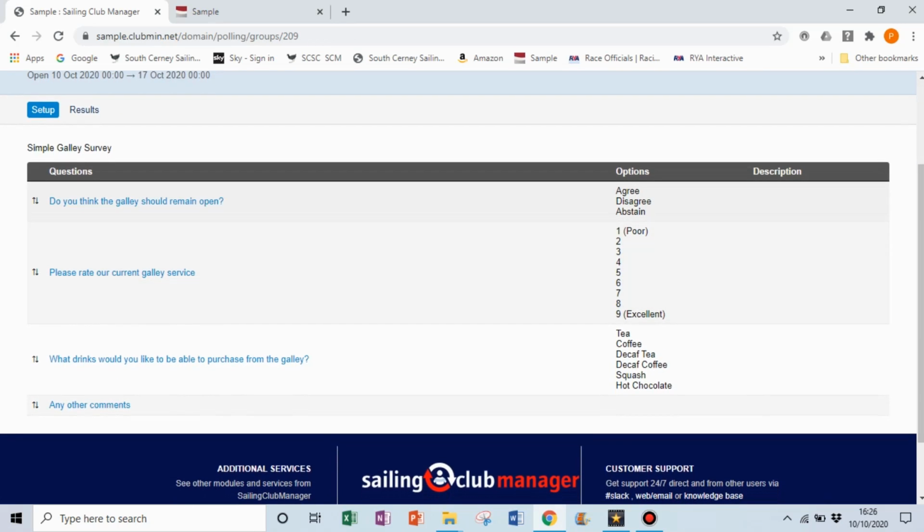Do you think the galley should remain open, which has options of agree, disagree, and abstain? So that's a voting type question. Please rate our current galley service, and that's a rating question. Ratings from 1 to 9 with our poor and excellent labels.